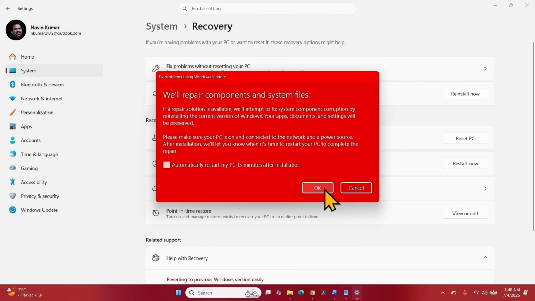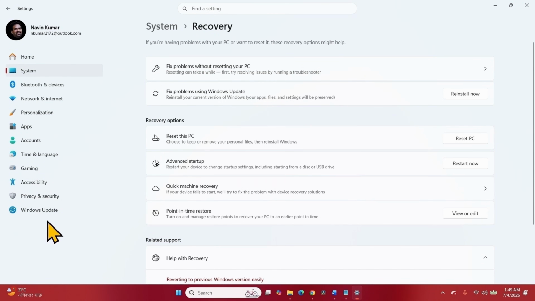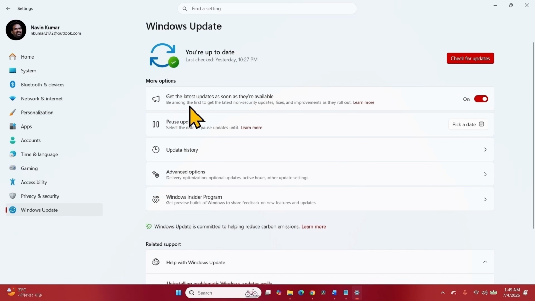Click on OK. After clicking on OK, a repair version of Windows 11 25H2 will start downloading. Let the download complete. Once completed, the Restart now button will appear here. Click on this button. After a few restarts, the repair version of Windows 11 25H2 will be installed. After that, try to update to Windows 11 25H2. After completion of the repair, come to this Windows Update settings page and click on Check for updates.